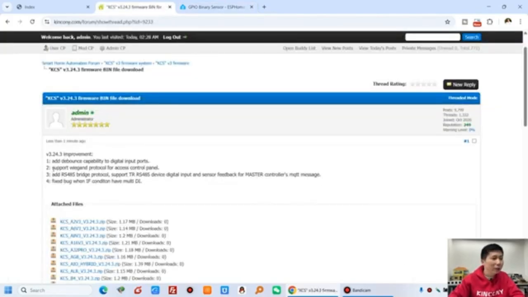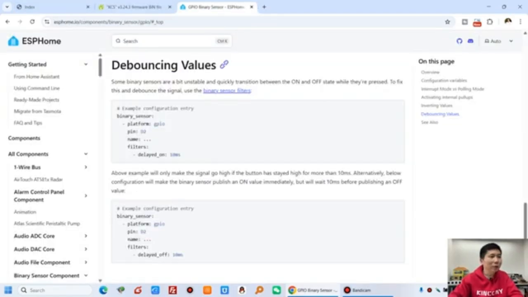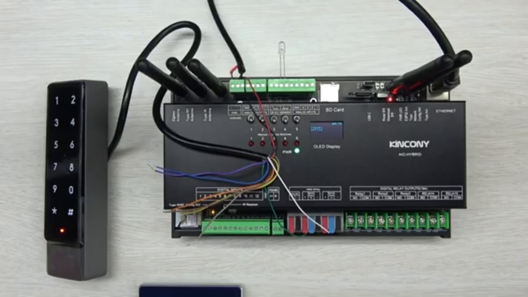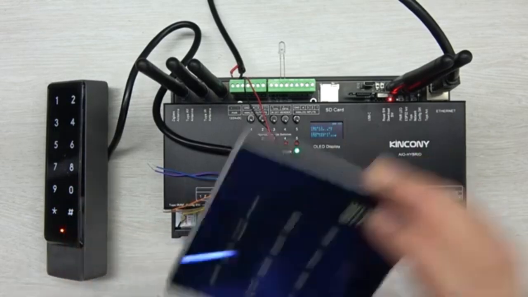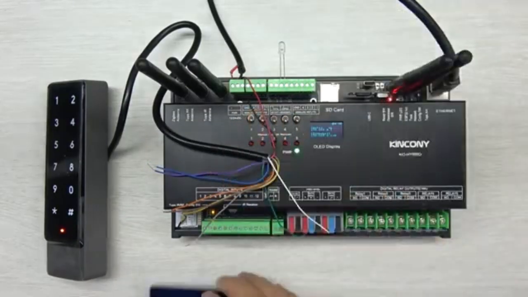And the second is support for the Wiegand protocol for access control panels. In this video I will show you how it works. And this release also fixed bugs. I have used this AIO hybrid and connected it with an access control panel, and you can also use this panel.